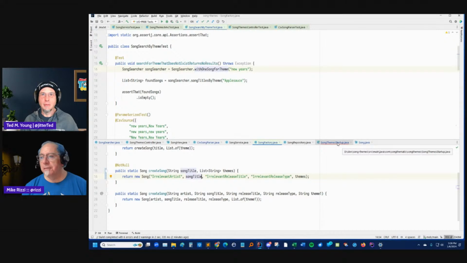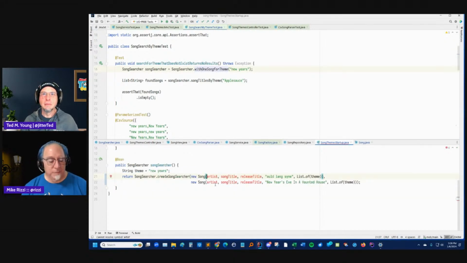Next error. Yep. So now here, this is the song searcher. So this is basically just test data that gets put in when we start up the system. So here I think we can just do the same thing, surround it with double quotes.